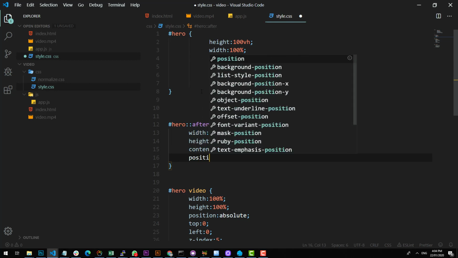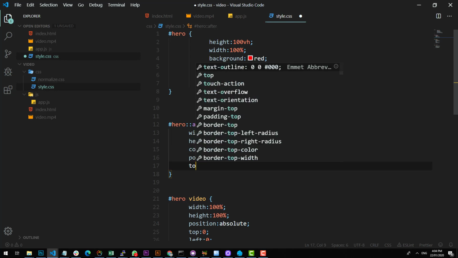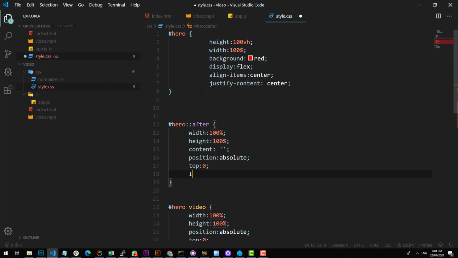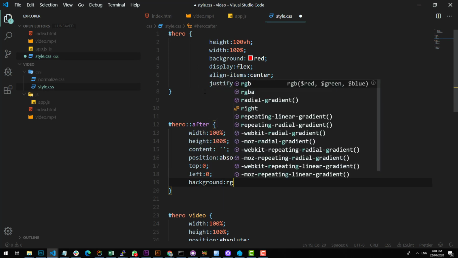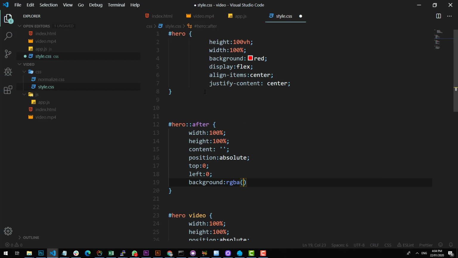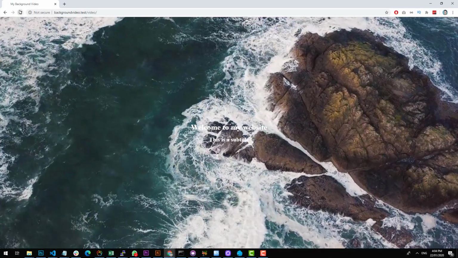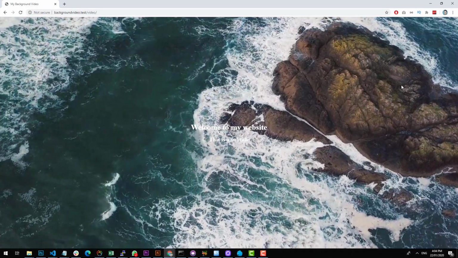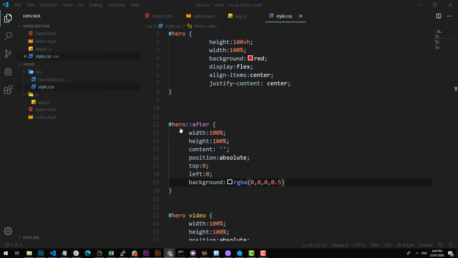You can then do position: absolute, top 0, left 0, and we'll give it a background of rgba, which is going to be a transparent color. 0, 0, 0, which is black, and then 0.5, which means it'll be 50% see-through. Let's refresh and have a look and see what it does. It still doesn't come up, and that's because we haven't given it a z-index.